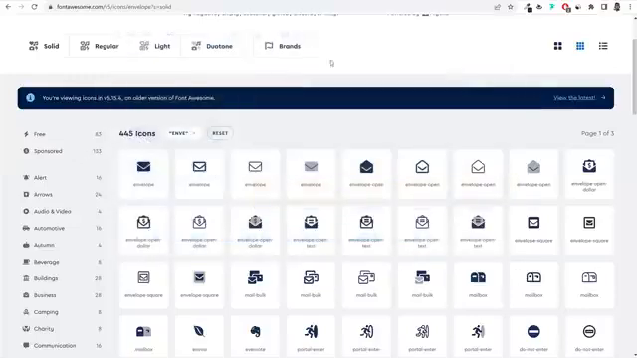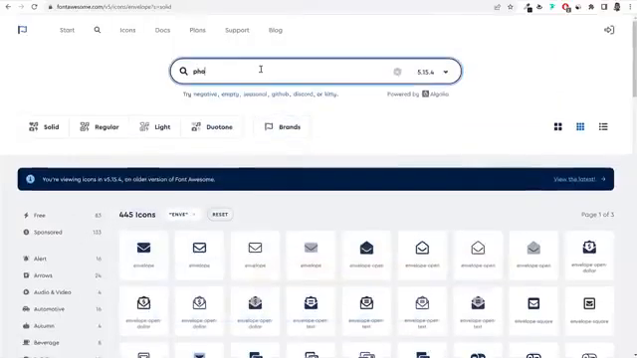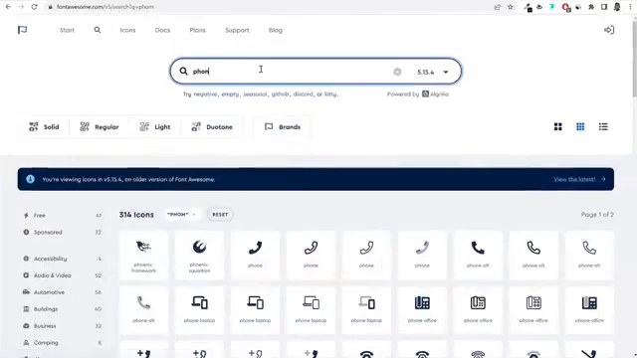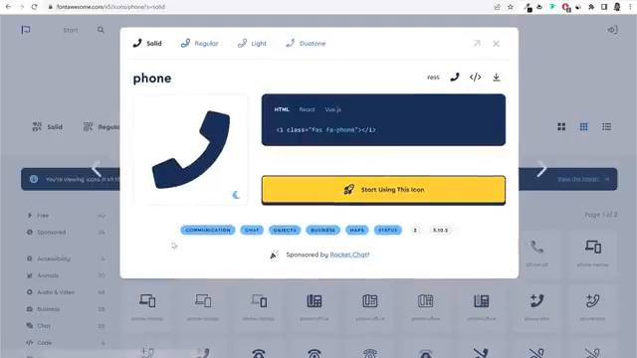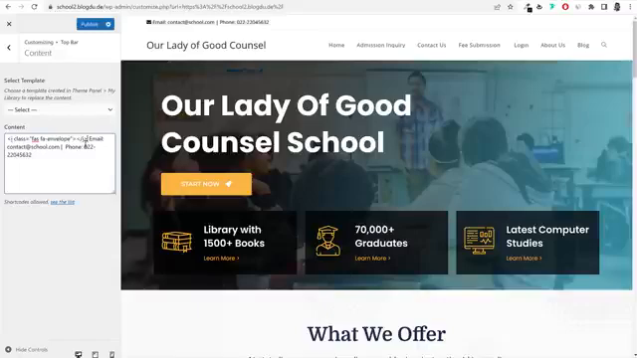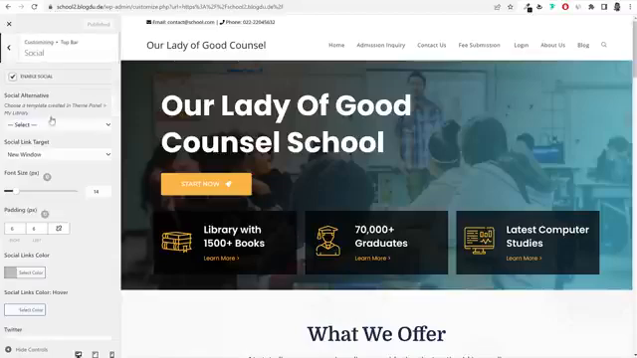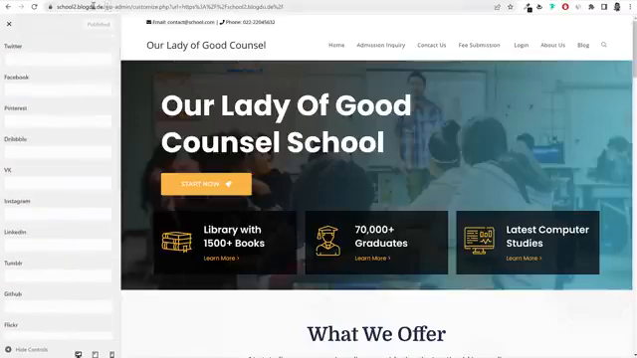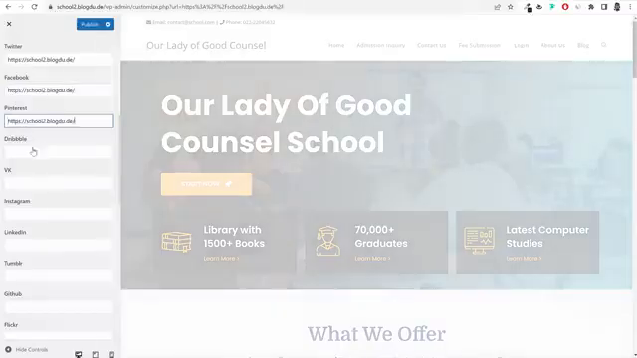Similarly for the phone icon, search for phone. You will see the phone icon. Click on this, this is the one. Just copy it. Click on this, it will be copied, and paste it just before this phone. And now as you can see, I have the phone icon as well. Now you can save it. Come back and now enter your social links. Again, just enter your social links. It will display those over here at the right hand side.